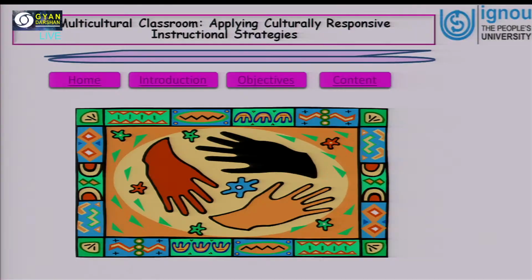Then when we look at the screen, we can see that it represents diversities. What are the diversities? Here we can see the color is different, the size of the arms is different, the designs are different. But in spite of all these diversities, we can see the unity.